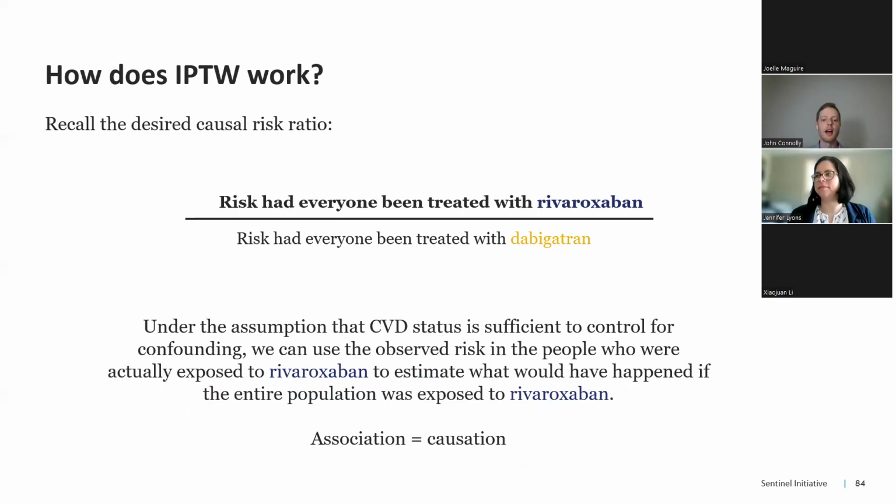So like I said before, if we're willing to make this very critical assumption that cardiovascular disease status is the only confounder that we need to adjust for, and we've perfectly measured it, we can actually use the observed risk in the people who were actually exposed to rivaroxaban in real life to estimate what would have happened in this counterfactual or hypothetical situation where we actually gave the entire population rivaroxaban instead. So because we're willing to add an assumption, we're able to equate an association with the causal effect estimate.